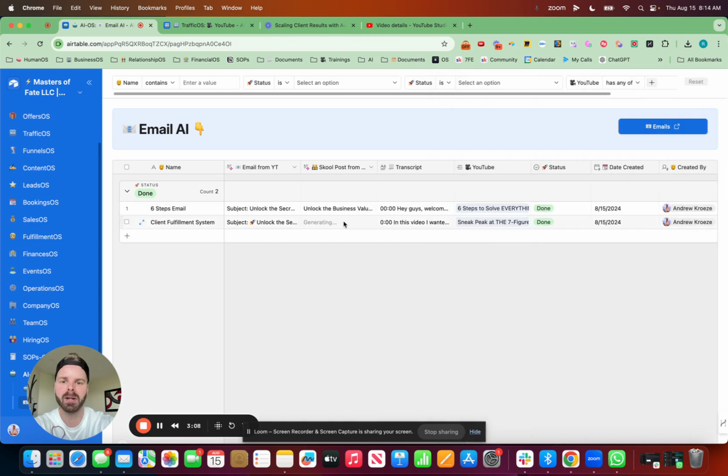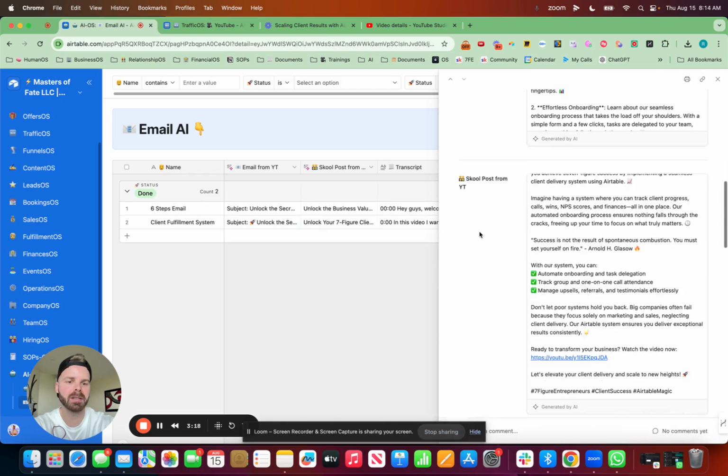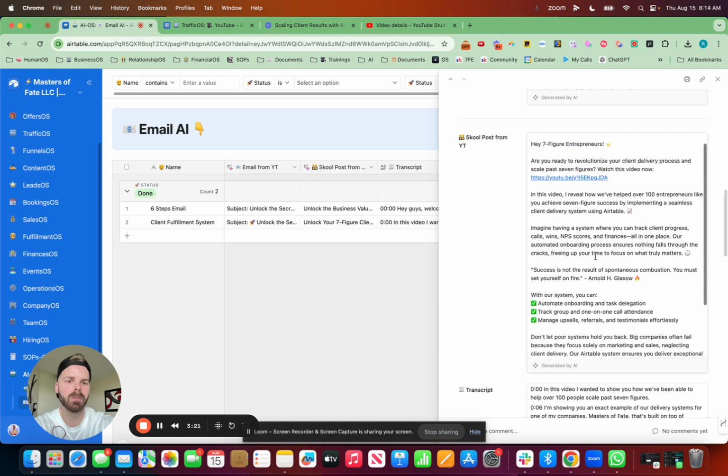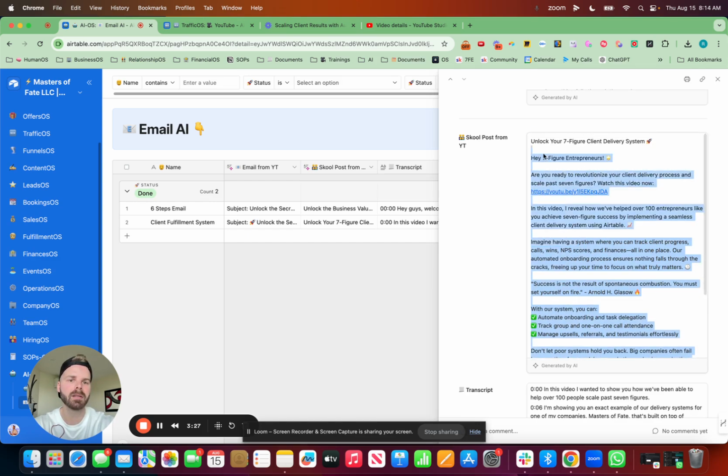And then also I can hit generate here. Boom. And that will create the school post. Boom. Amazing. So it's a little bit different. It's a little bit shorter, boom. And it's created that for us. So what I can do, boom, take this. Awesome.